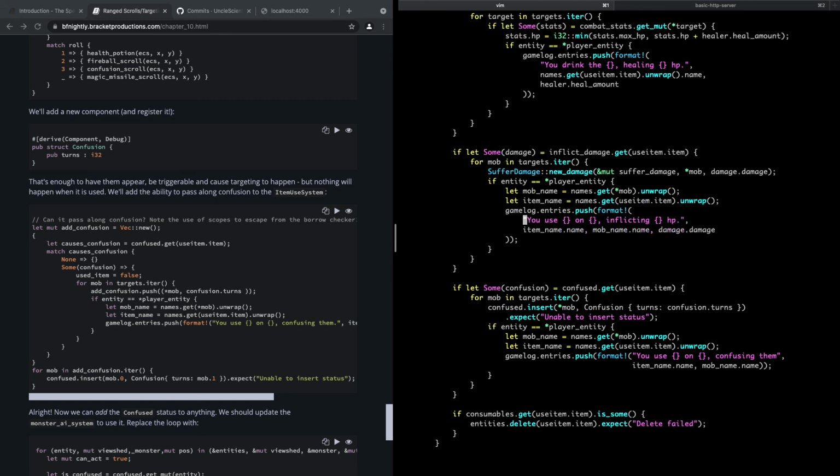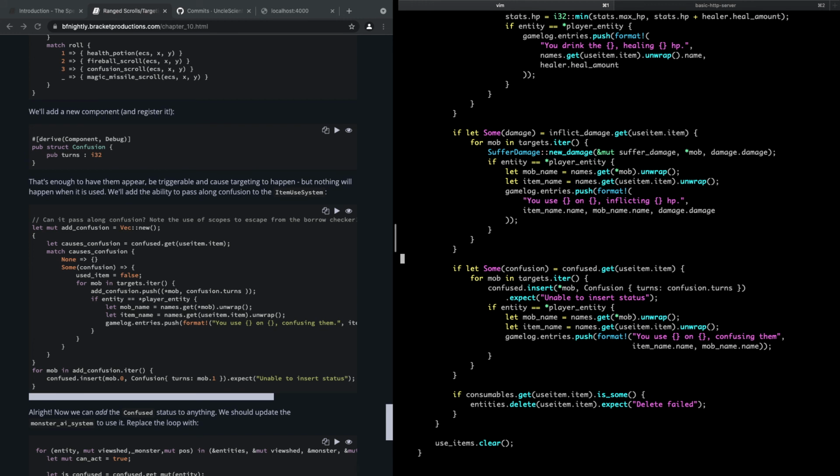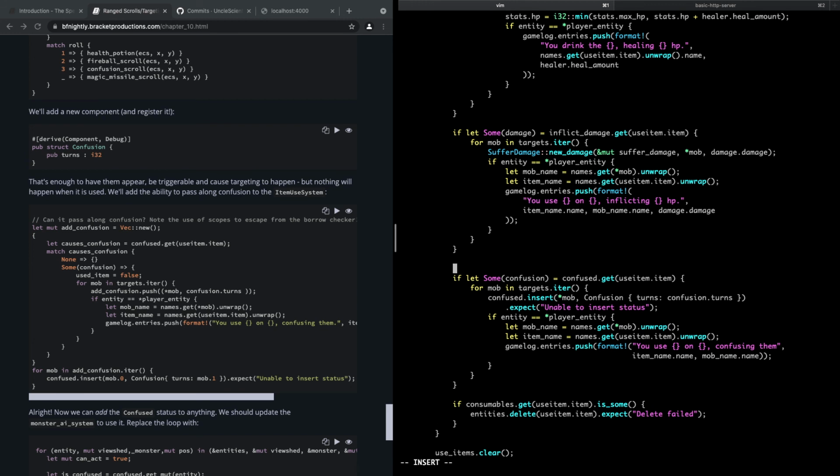But we can do it almost this way. Right? We can do this. Let mut add confusion Vec new. And then we can say add confusion push. And we're going to push this tuple.